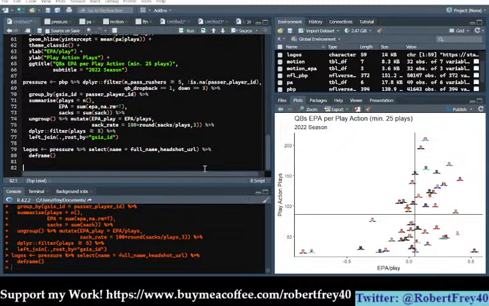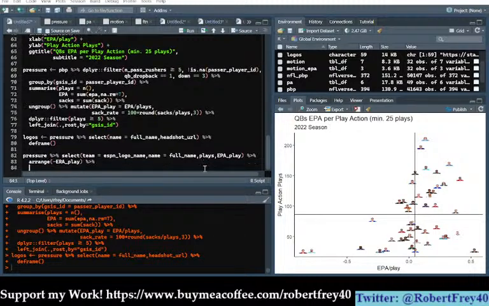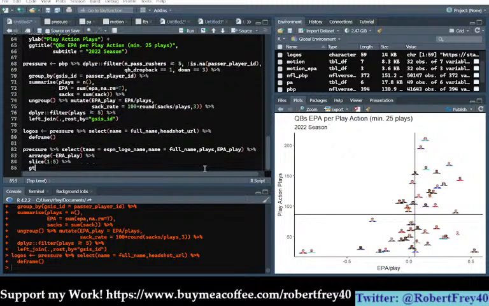Now we'll create a GT table. GT is really cool, I like it a lot. So let's first select our team, which is our ESPN logo name, because then we can plot that. Name equals full name to match them with the logos set, and then EPA per play. And we'll arrange by the highest EPA per play. Not select, slice. Take the top 5 in EPA per play on pressure, and then GT.